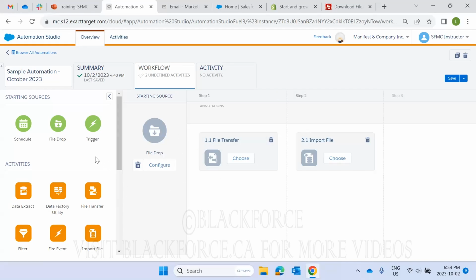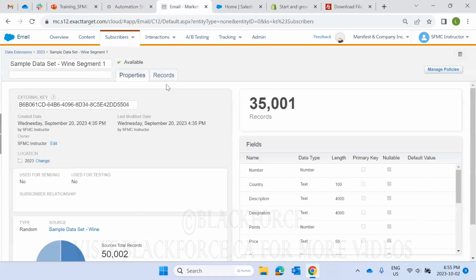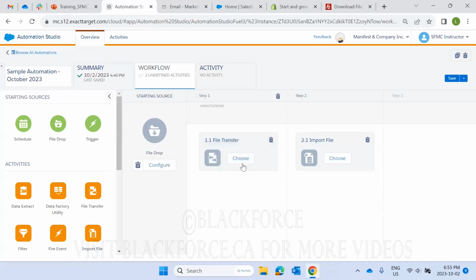So the automation we'll create will be a file drop, a file transfer to decrypt the file, and then we'll use the import to push our unencrypted file into a data extension. So that's what the flow or the process would look like inside of Marketing Cloud.